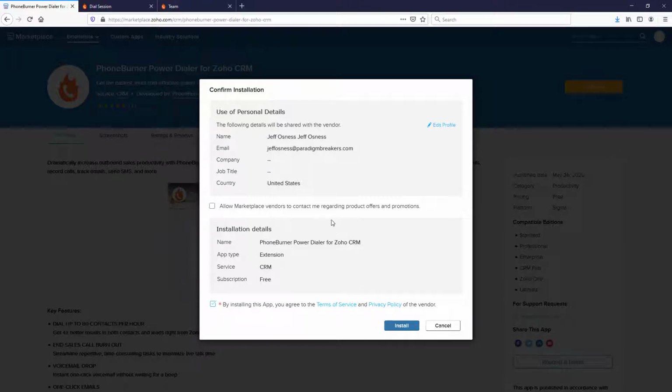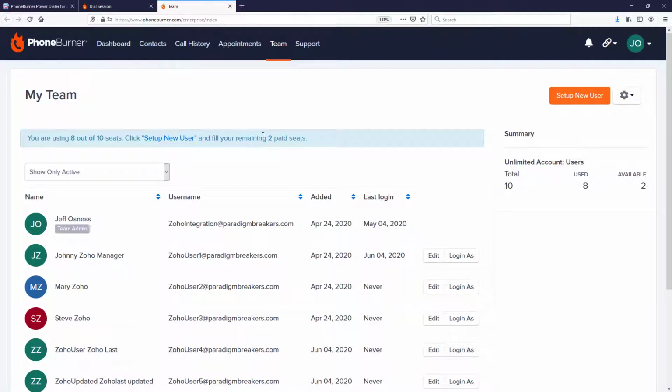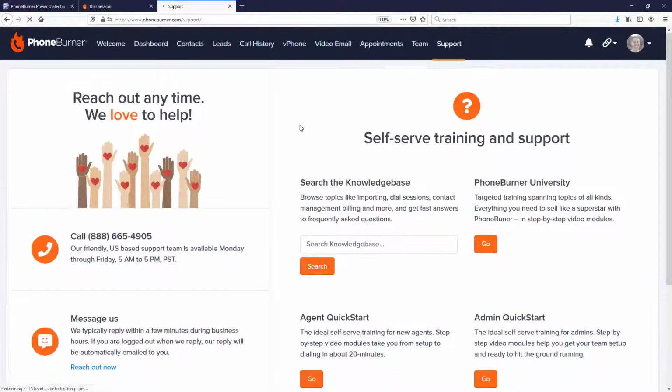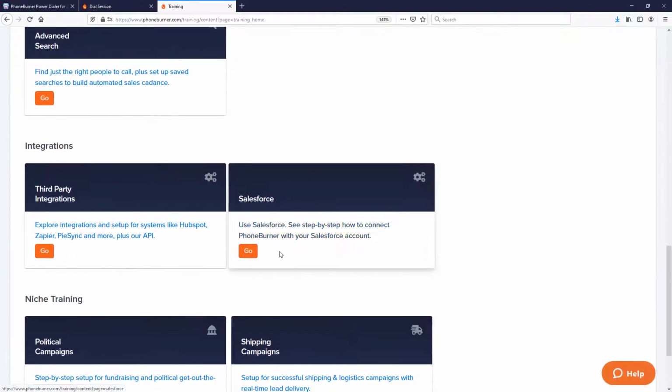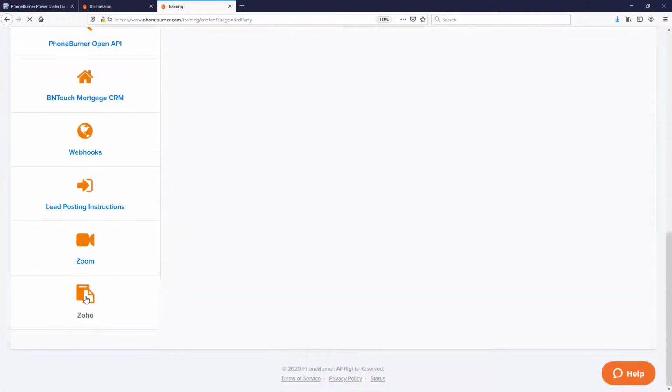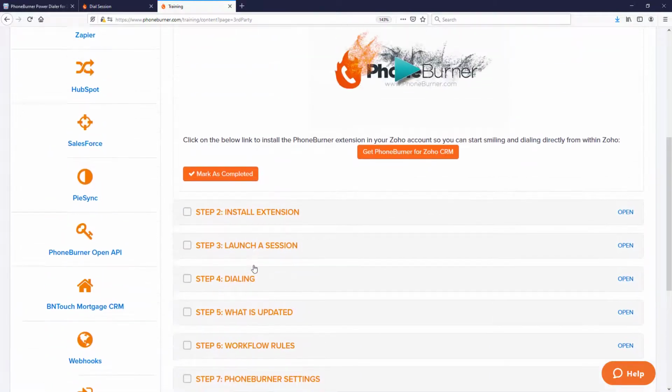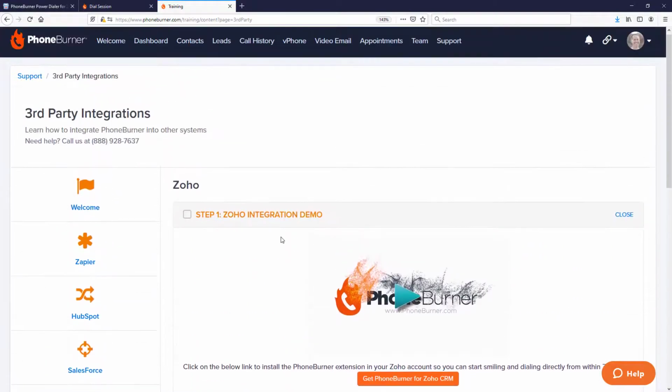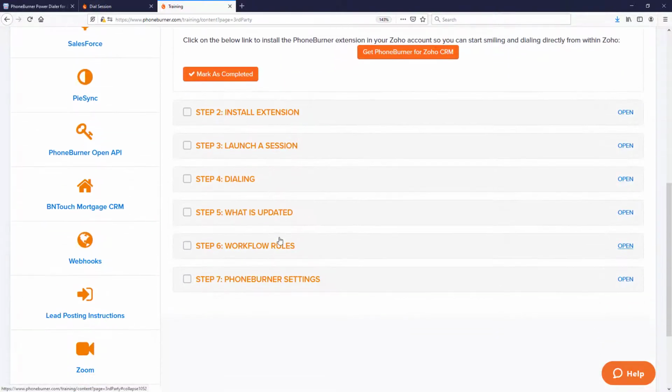But I do want to point out, when you're logged into your PhoneBurner account, we do have some specific training to help you with this. You can find it through support, in the PhoneBurner University. Just go down to the third-party integration section. In third-party integrations, you'll see a new option here called Zoho. And that'll walk you through all of the training as far as installing and configuring the extension in Zoho.